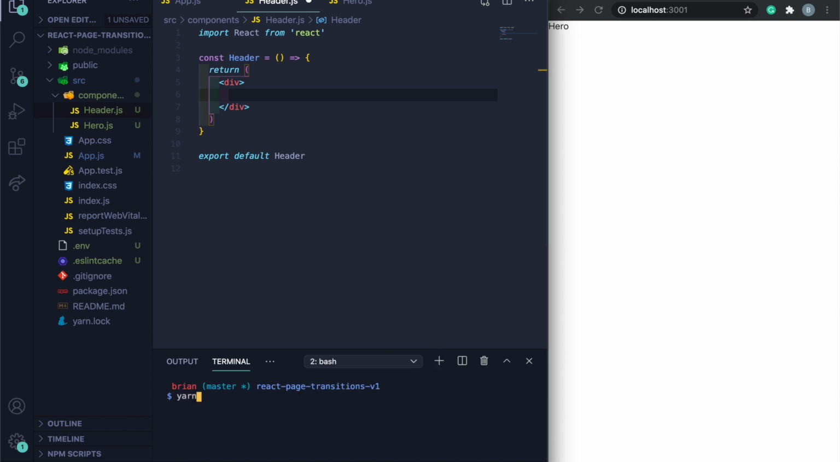And I'm going to do yarn add styled-components. We're also going to install framer-motion since we're here already. And then also I want to install react-router-dom. And then once we do that, we can just press enter.